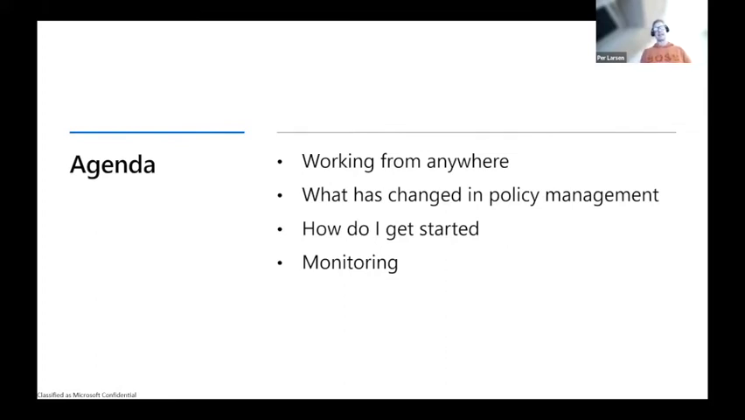And then a little about how to get started. We have 2 different approaches. I will get into that at a later stage. And then some monitoring. We just released some new reporting options when we're talking about policy management, and I will share some of those options you have when we're talking about monitoring.